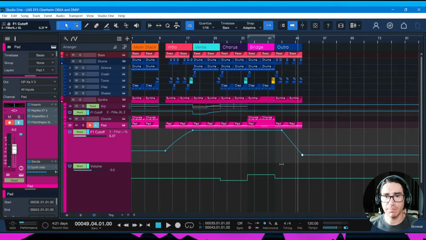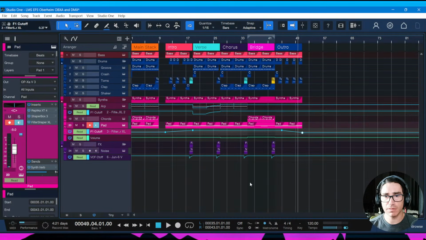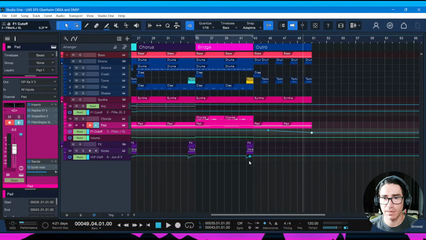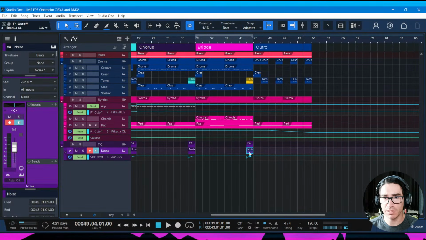But where's my effects? This, you can copy it over to here, just so it's not so jarring, the end. Yeah, that'll work. Nice. Let's see what else here.